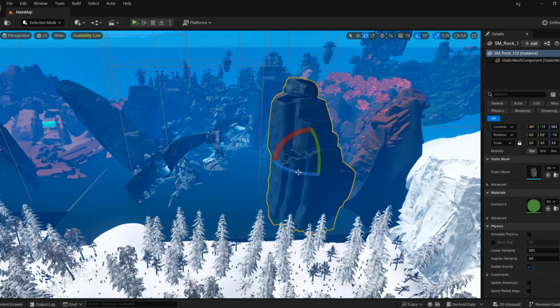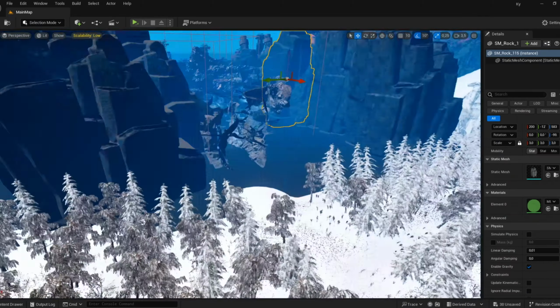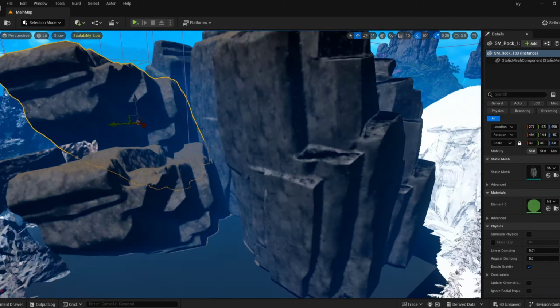So for now I would say enough building, let me show you how my map looks at the end. I just want to tell you, I'm not the best cinematic clips maker, so don't judge me, but hopefully you like my map.